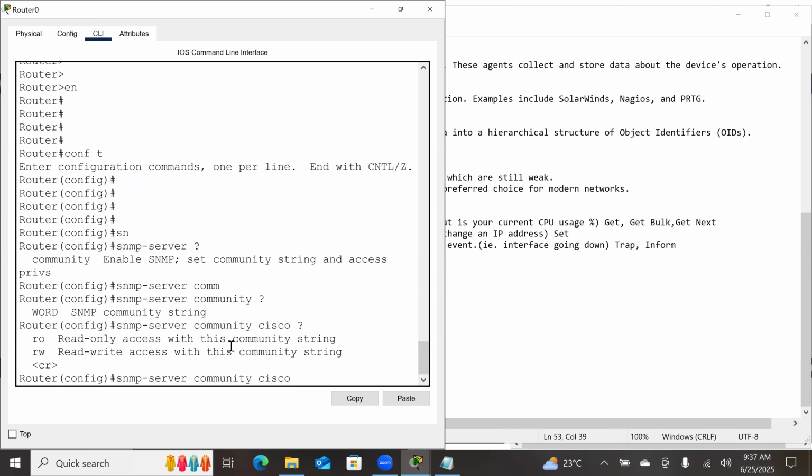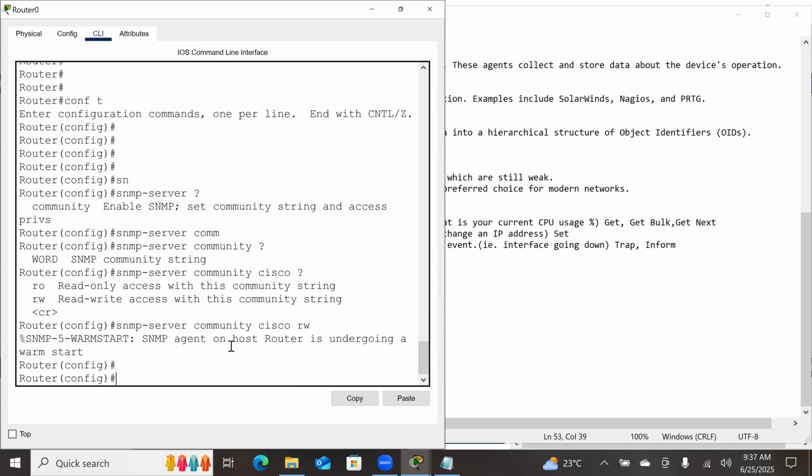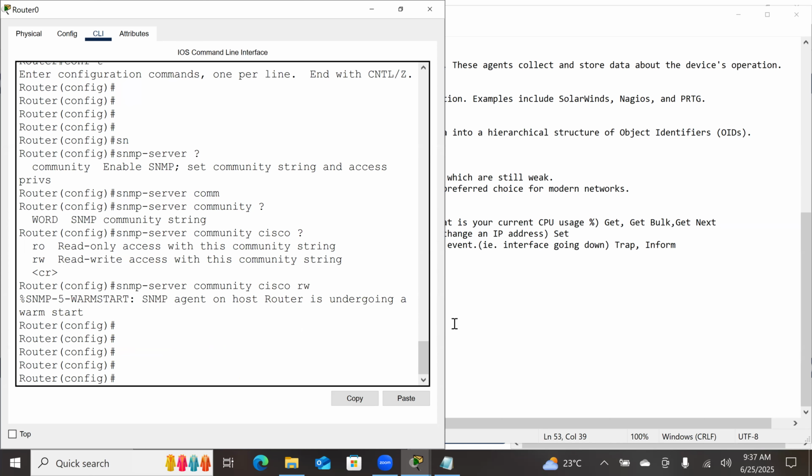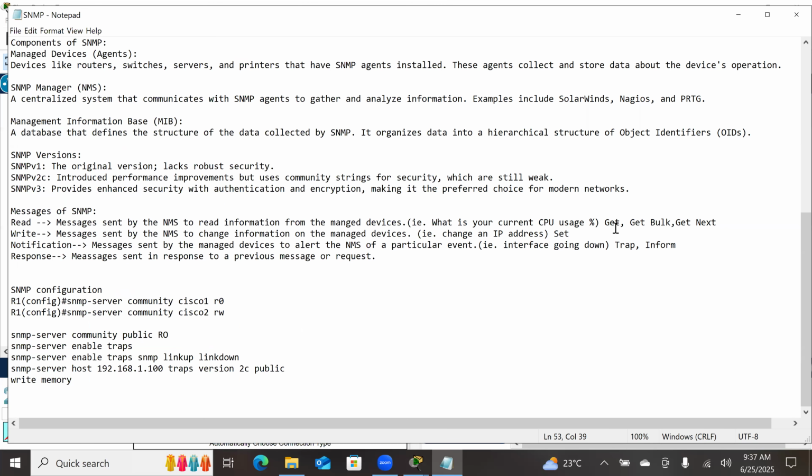You want to change any kind of configuration on that also. Okay, so let's give it as RW. It is both read and write. That's it. Okay, so go to this PC now.